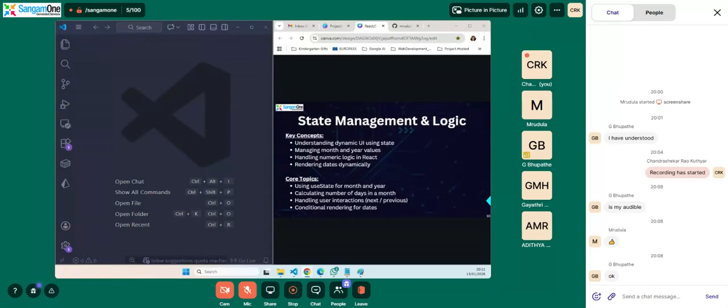Another important concept is the UI is built based on current state values. So you can display today's date. In the calendar, as I said, we'll be doing a calendar. The calendar will take today's date, which means 13th of January 2026. So it will display January's calendar at the beginning, and based on that, it will adapt automatically.